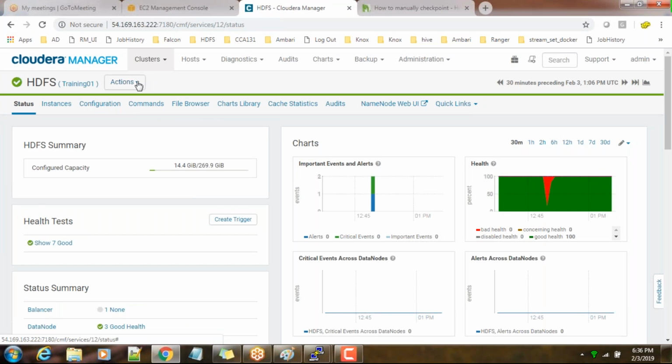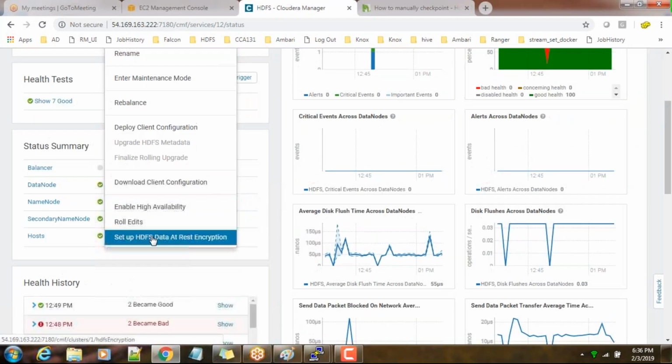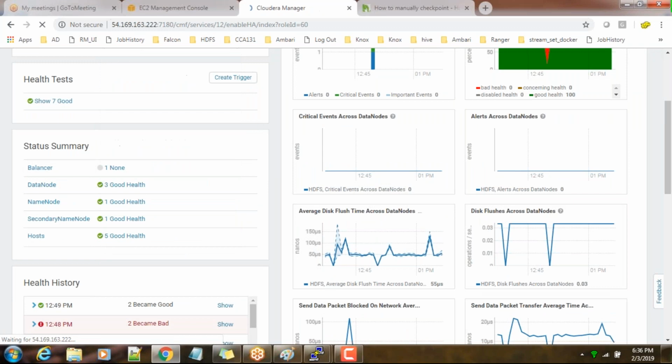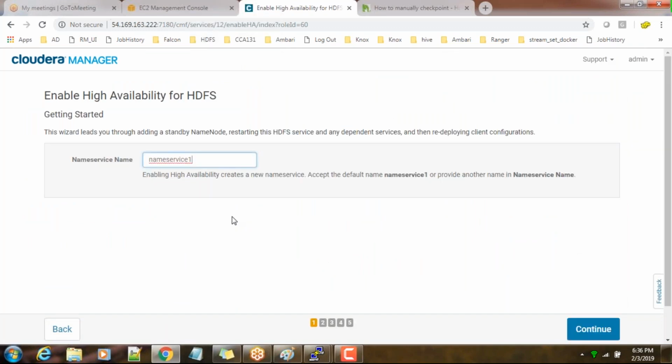For every change from the name node, does it immediately write into the journal nodes, or is there any interval? No, the journal node writes immediately, like edit files. Okay, how many copies will be written at a time in the journal nodes? Parallelly it writes into three, or first machine only? Yeah, I'll come to that. I'll show you the journal node and explain that.